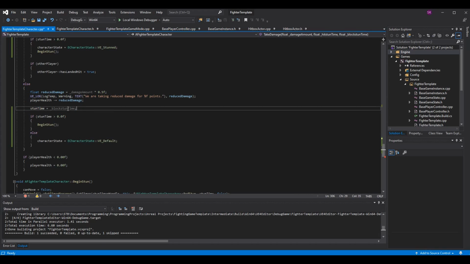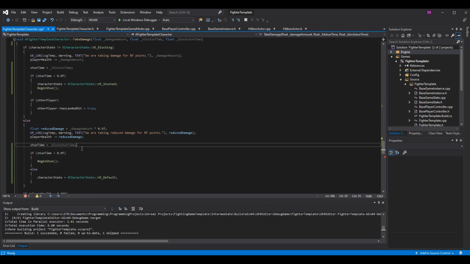Basically, our stun time is going to equal our block stun time, because regardless if we're manually blocking on key press or walking away and blocking, we want to be blocked for a certain amount of time. That way we can't get hit and instantly punish within like 0 frames, on the same frame or 1 frame away. We want to make sure that we have some block stun time.